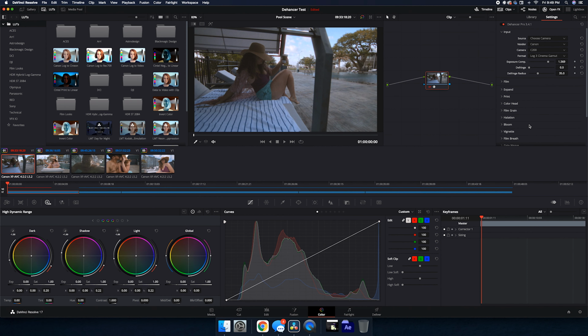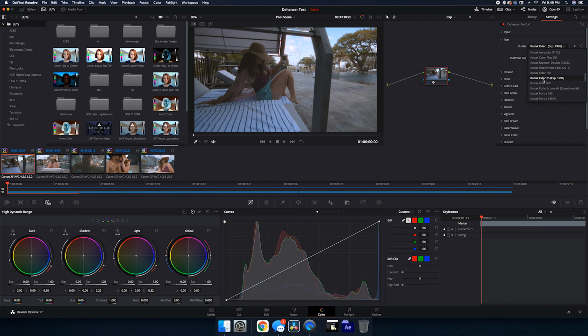Under film, you've got 57 different films. I chose the Ektar 25, and this one is one that actually expired in 1996. You can see how detailed Dehancer got with their selection of films that they're trying to emulate here. But let's go through a couple of these and let's see what those look like.